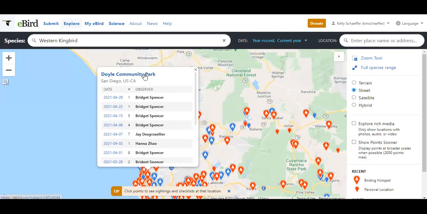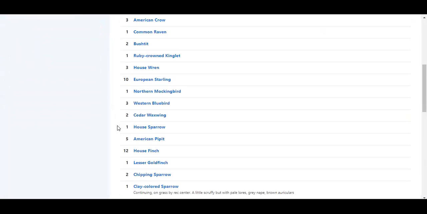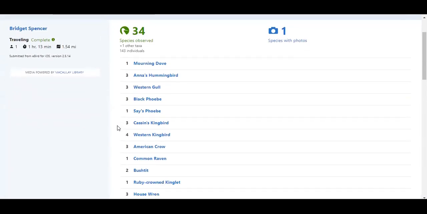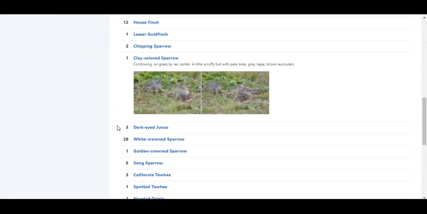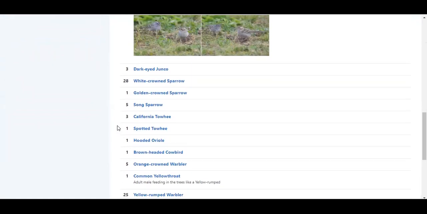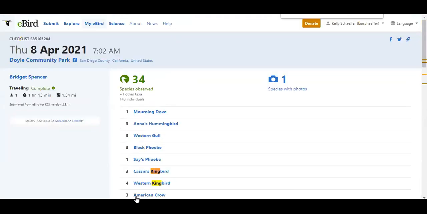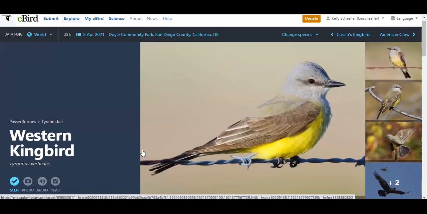And then you can click on the location, Doyle Community Park for this one, and see all of the times that it's been seen. You can even click on that list and see all the other birds that were seen with it. And then say you want to be like, well, hey, I really don't know that much about Western kingbirds. Maybe I want to learn a little bit more. So I'm going to click on the Western kingbird name, and now it's going to take me to a species page for the Western kingbird.